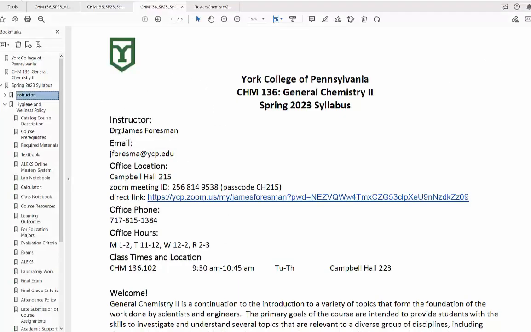At the top, you'll see my name and my email. My office location is Campbell Hall 215. That is located inside of a larger laboratory. There are 4 faculty offices inside of that, and it is also across the hall from where you'll meet for lab. I use Zoom as a possibility as well. You can come to my office or meet me on Zoom during my office hours, which are listed here.